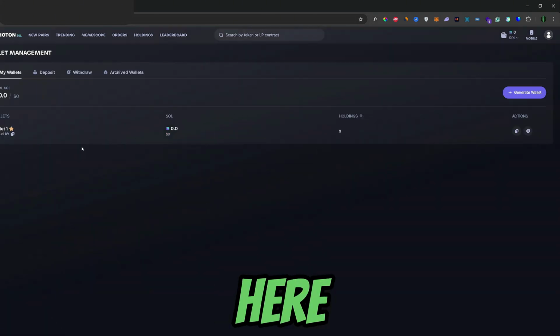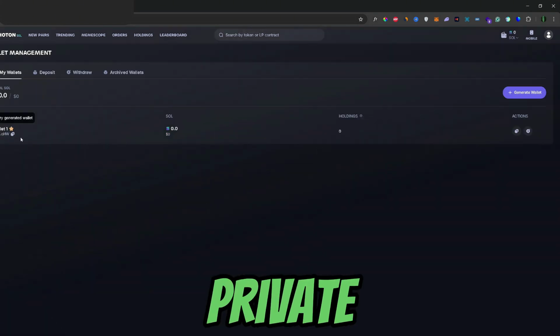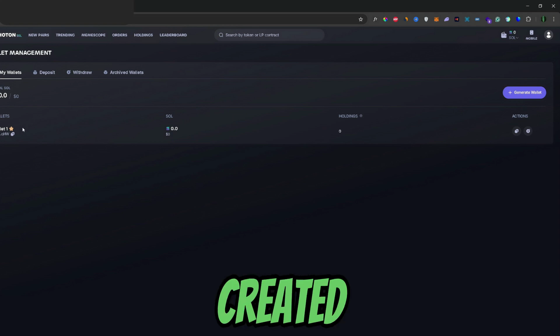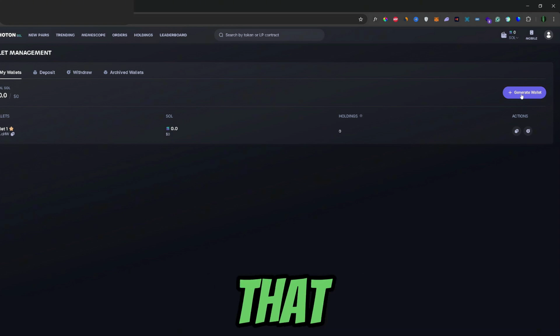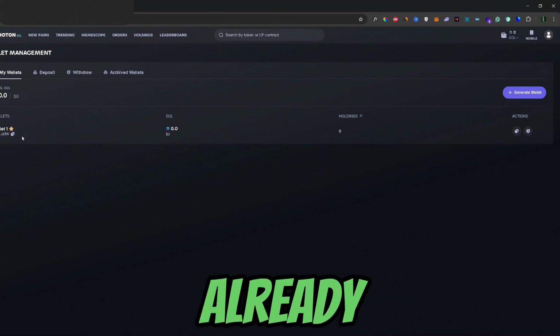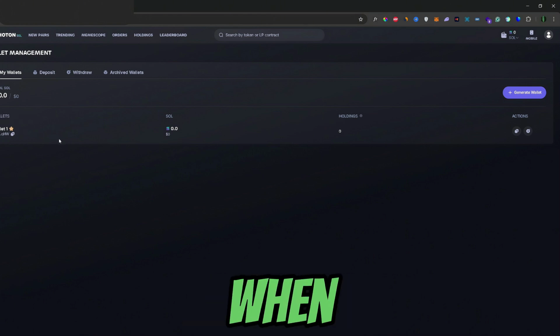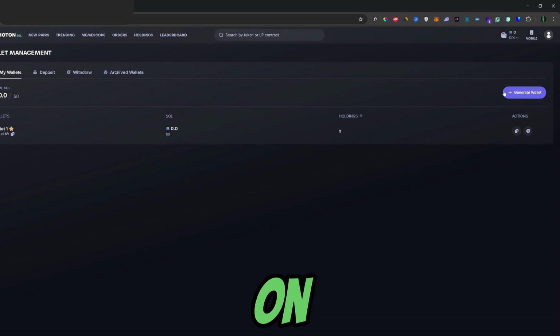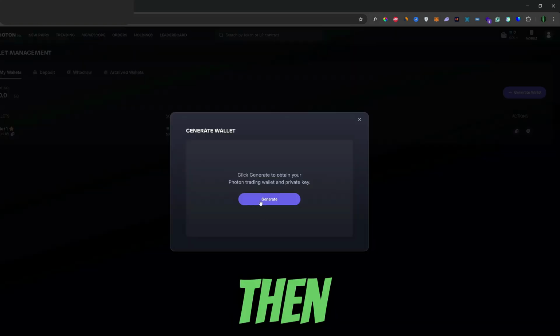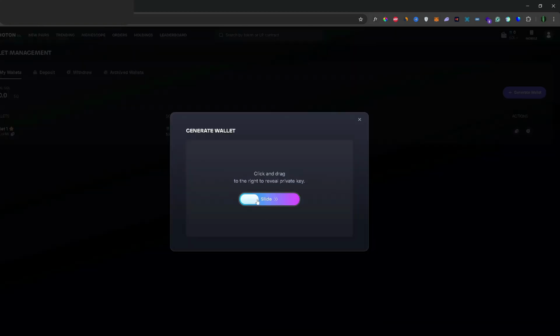Now, once you're here, if you haven't gotten your private key from your first wallet once you created it, you would need to generate a new wallet and then set that wallet as primary. Because I already imported my first private key when I got it the first time when I was creating the account, I would need to click on generate wallet right here, then click generate. Then I would just need to slide this.